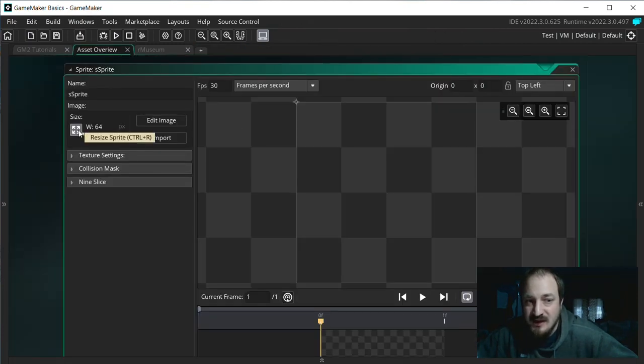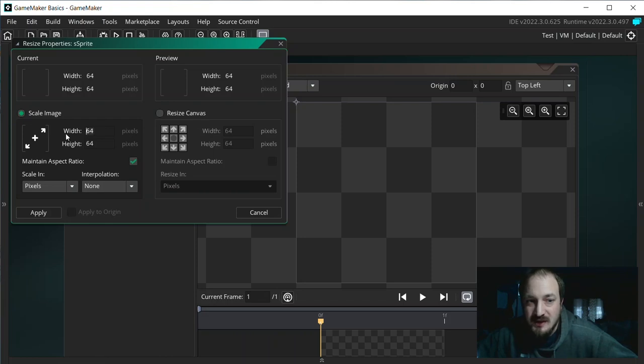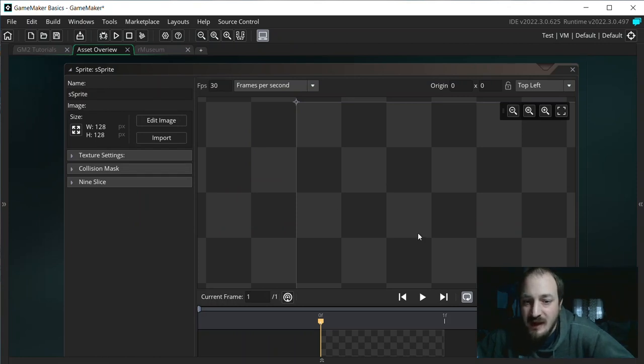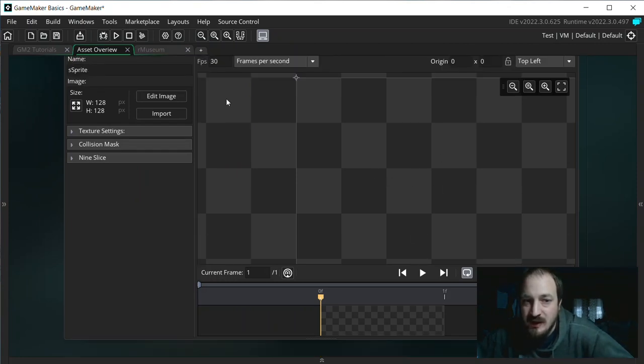Right here is its size, so we can adjust the size. So let's just make this 128 by 128, just a bigger square, just to show you we can change it. You can also unclick this button and make it a weird dimension, then it won't keep the same aspect ratio. In this case, we want a square because I'm going to show you some stuff later with the 9 sprite or 9 slice. So we have our guy here at 128 by 128.